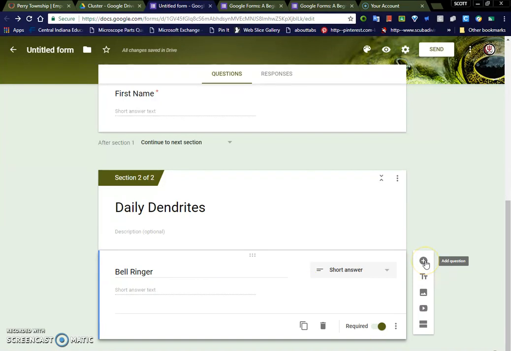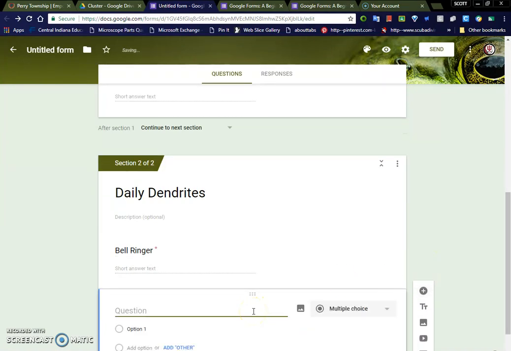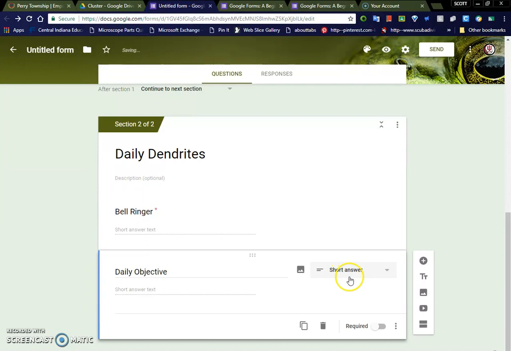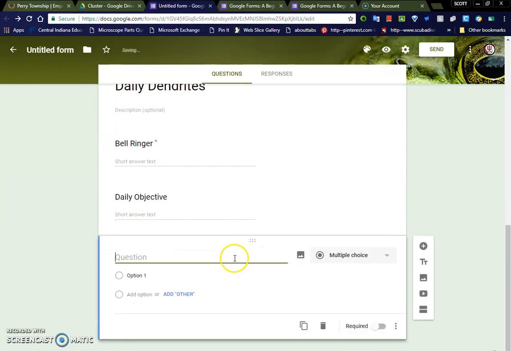I can add a new question, and maybe daily objective would be my next one, because I want to make sure they know the daily objective. And it's switched to paragraph. Mine are usually short, so I'll just put short answer and then add one more.